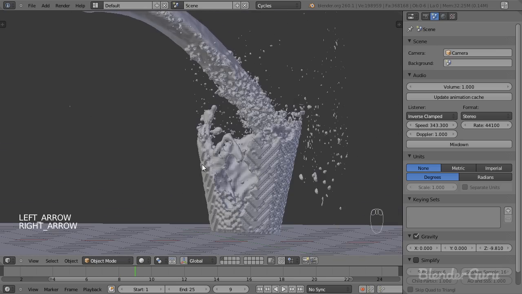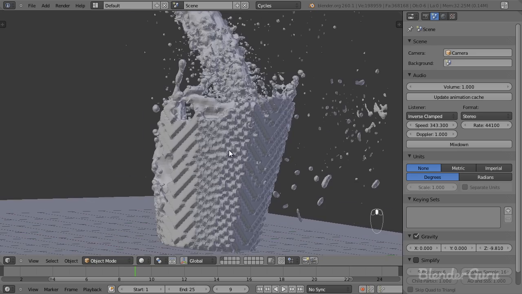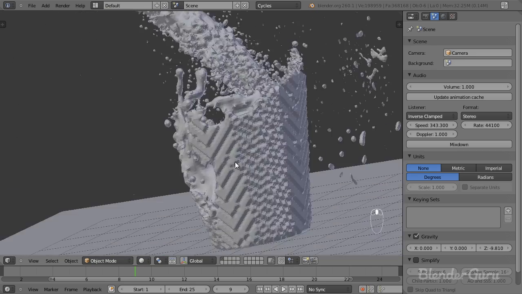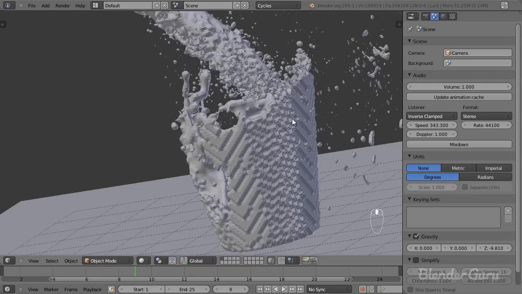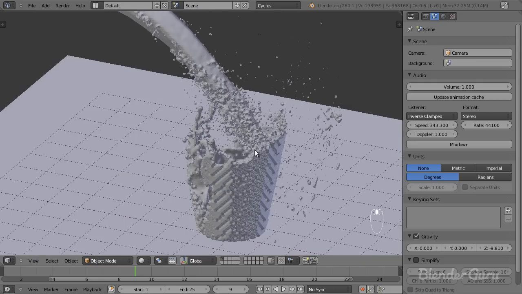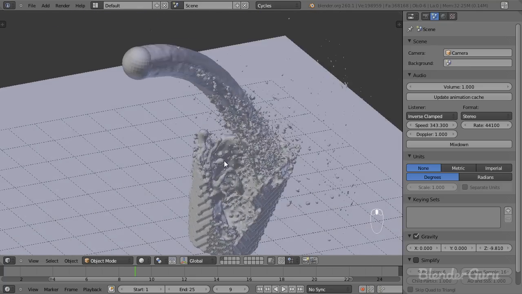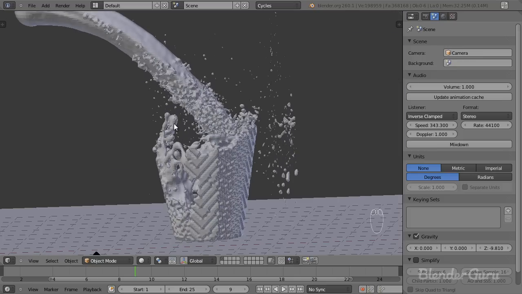Now you'll notice that the edge of the fluid there has this kind of weird looking pattern on the outside. So what we're going to have to do is use the sculpting brush to actually smooth that out. That's just one of those things you have to do. I'm not sure why it does that. Probably to do with the resolution or the smoothing. But yeah, it looks a little bit ugly, so we're going to have to fix that.